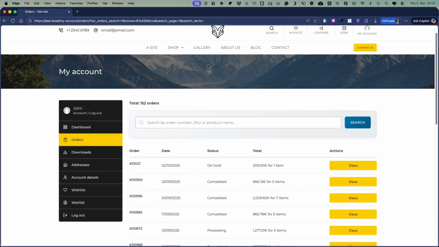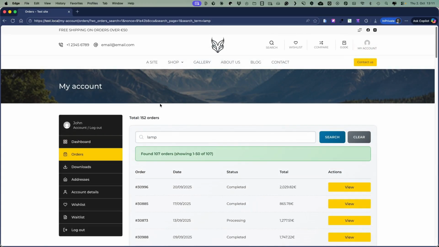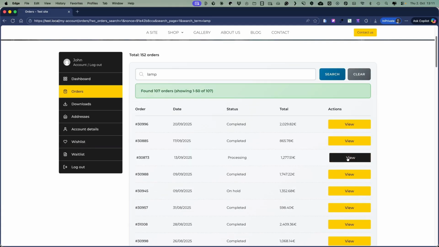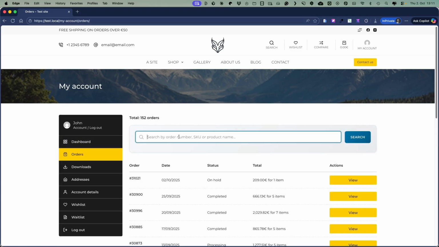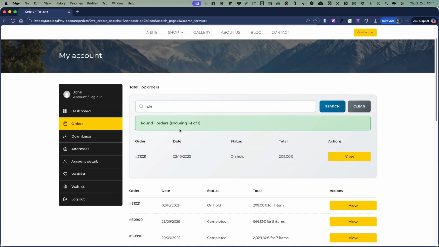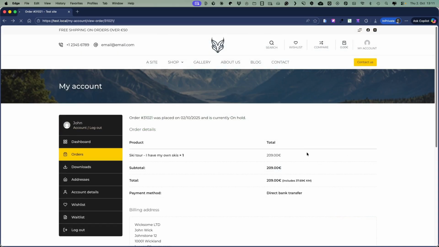And after the installation, when users log in, they can see the order search box here. Let's search for something, for example, let's search for a lamp, and you'll see it says found 107 orders. If we open up a random one, you'll see there is a lamp inside this order. Let's go back and let's search for something else. For example, let's search for ski. And currently it says found one order. Let's take a look. There it is.